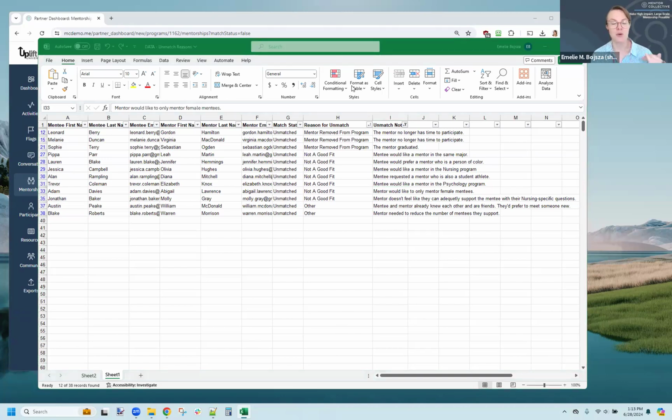So by exporting data from your dashboard and doing a quick manipulation in a spreadsheet, you're able to do an analysis kind of on an aggregate level of reasons why mentorships are getting unmatched in your program.